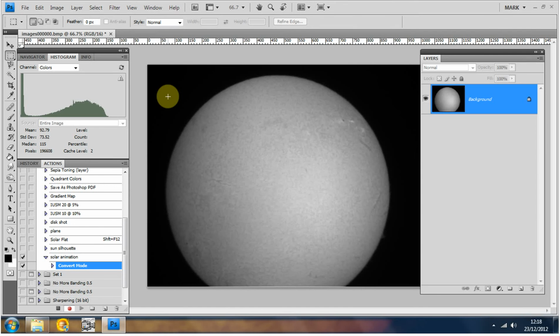So first things first, I convert it to 16-bit. You can see there, it's recorded that already. It's converted it. Right, so we're running in 16-bit. As I say, I'm going to do this really quick. I'm not too bothered about the exact resulting image from this. I just want to show you how to record an action.